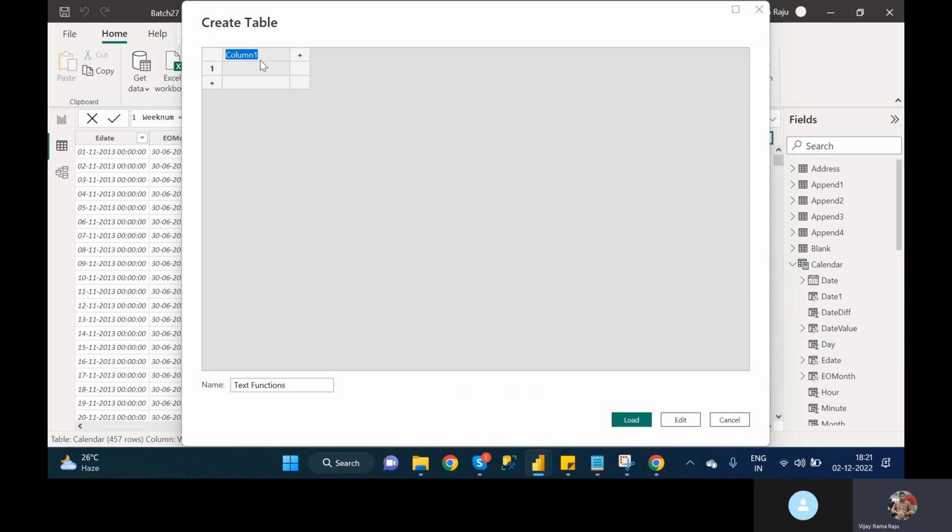In Transform Data, using Merge Columns, we can combine n number of columns into a single column. In DAX, if you want to combine multiple columns into a single column, we have to use a function called Combine Values.